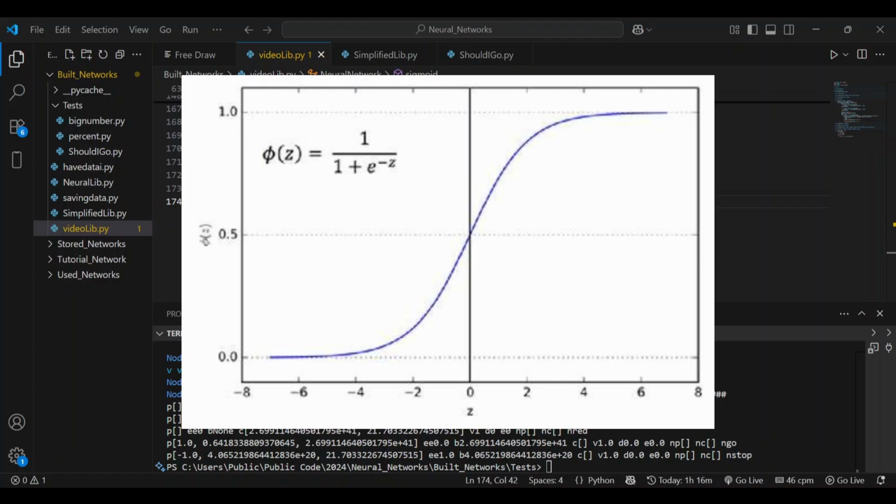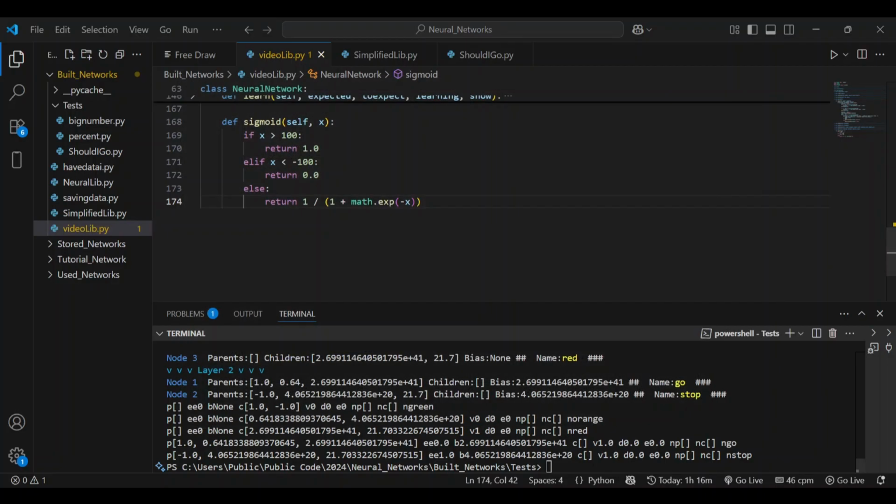And if you look at it right here, it's 1 over 1 plus e to the negative z. And it creates this kind of nice slope between negative numbers and positive numbers, which is really useful for us whenever we calculate the final values. That way, if it's negative, it'll be 0. If it's positive, it'll be close to 1. And so that's what we're trying to get at whenever we're doing that.